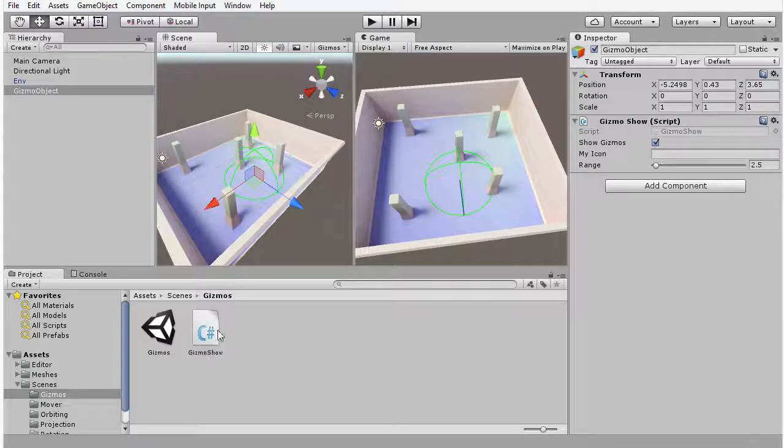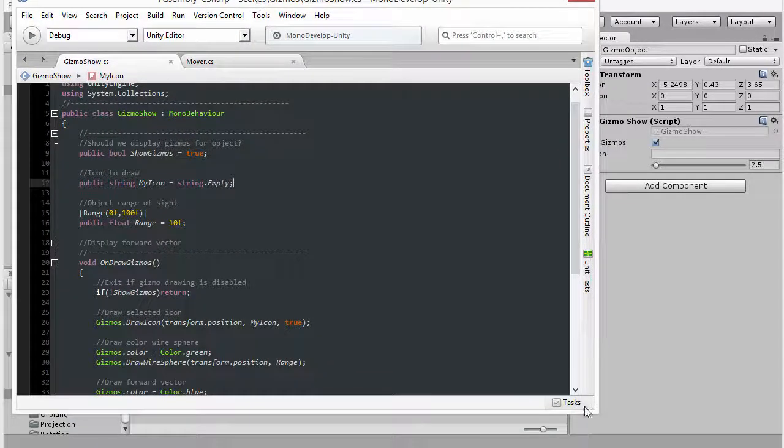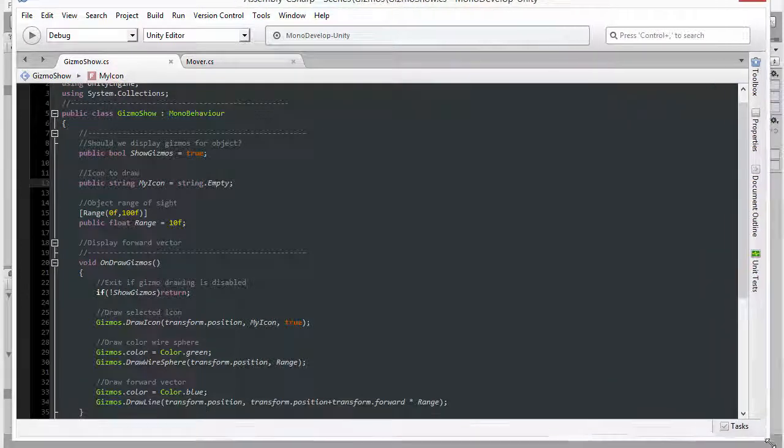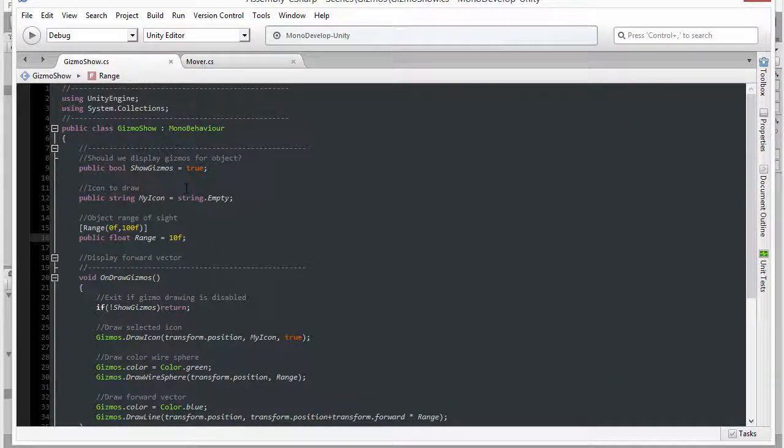Now let's take a look at this code inside MonoDevelop to see exactly what's going on. So I'm going to bring MonoDevelop into here and have a look at this code and explain how it works. So we have this gizmo show script, which is derived from MonoBehaviour. So this was created just like any regular C# script file. I just right clicked and chose create C# script and I called it gizmo show.